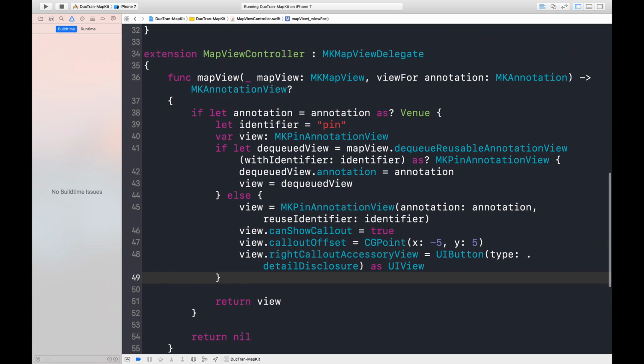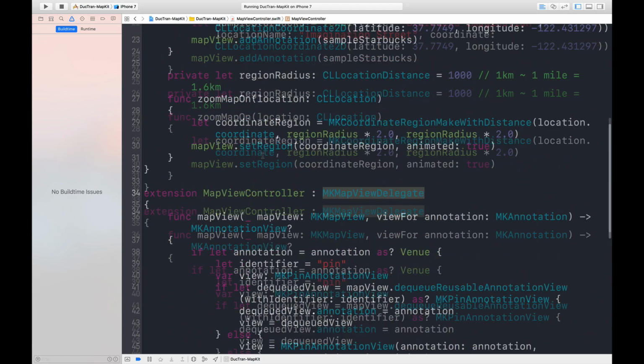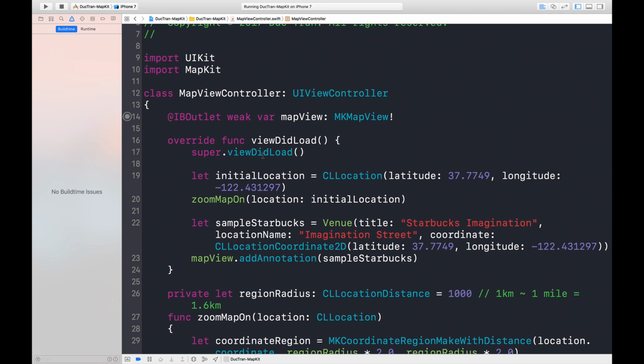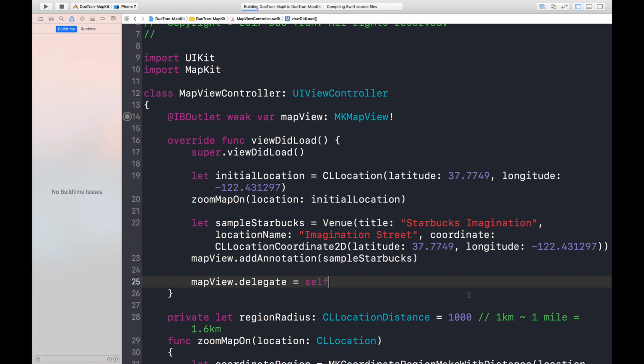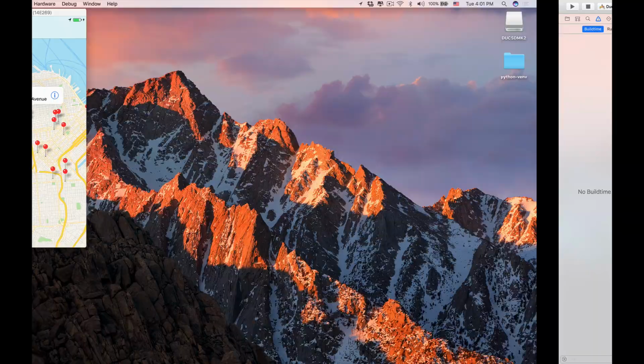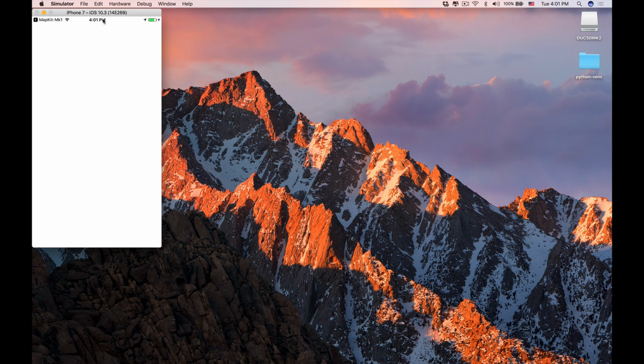Now this is the case that we already implement this MapView delegate, so let's make sure that we tell our MapView that its delegate is ourselves, right? So now let's run the app and see how it looks like. Let's run it. Here we go. And we have this thing. It's still the same, right?